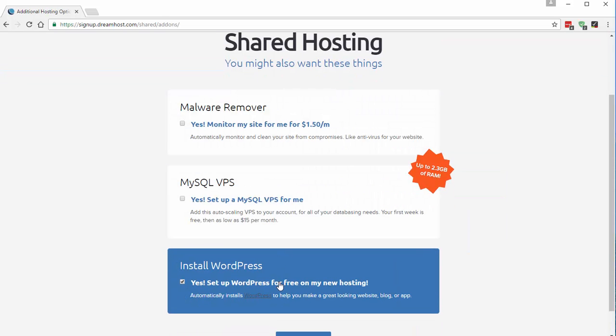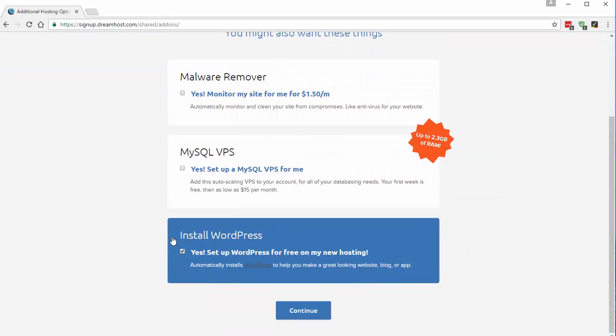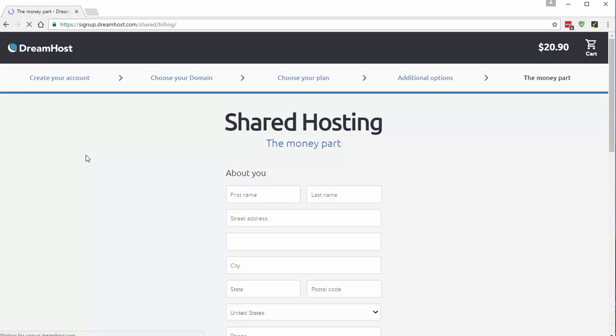It's got some other add-ons which I'm not going to do. And it says here, install WordPress. Yes, set up WordPress for free on my new web hosting. And we could do that easily later, but we may as well do it now just to make the process that much easier. So yes, come on, let's set up WordPress. So WordPress is what we make our website on.